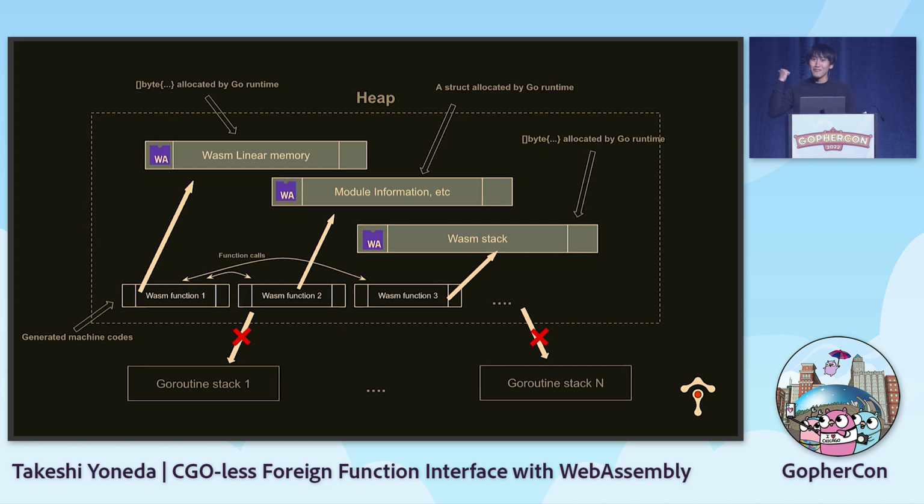So this is what we ended up with. Everything is heap allocated: the module information, the Wasm stack, and everything else is allocated on the heap, and we are only accessing those heap allocated variables, because heap allocated variables will never change their address. That is the caveat in the Go garbage collection. As of now, I'm not sure about the future, but as of now, it can work. So these heap allocated variables will never change address, so it's safe to access them from that runtime generated machine code. So as you can see, we never touch the goroutine stack, so that we can avoid messing up the Go runtime and Go garbage collection.